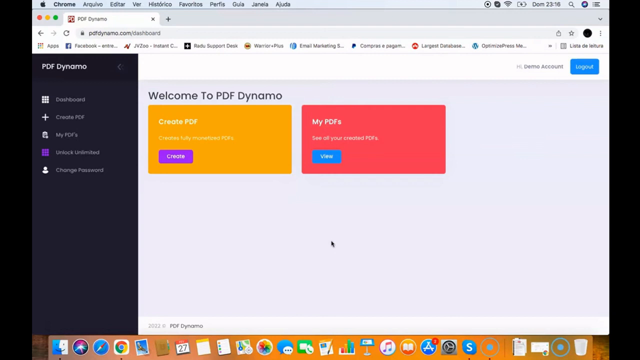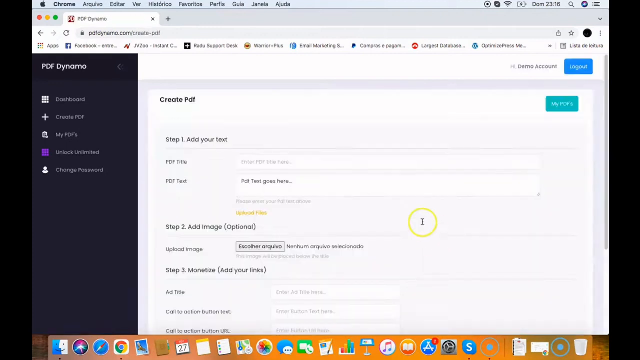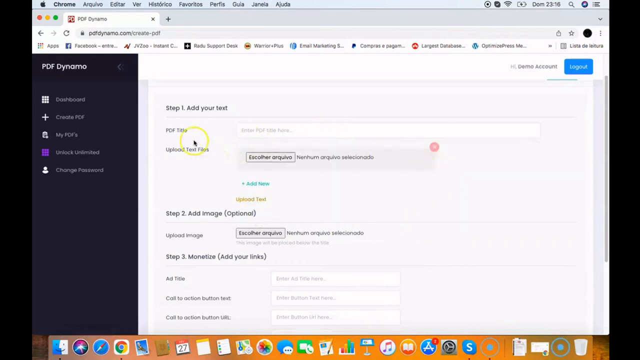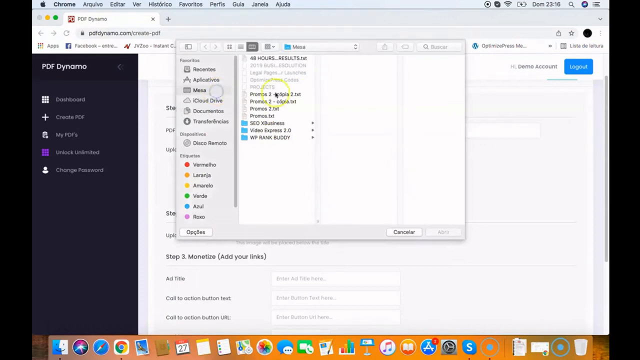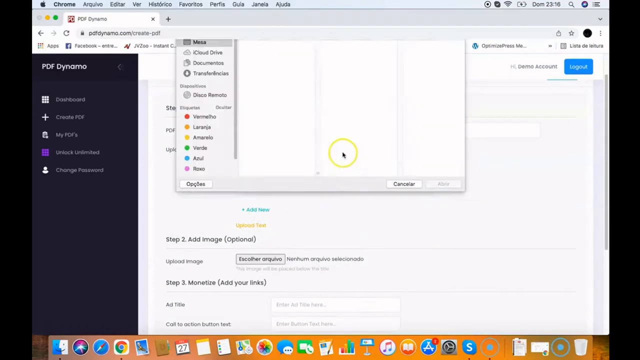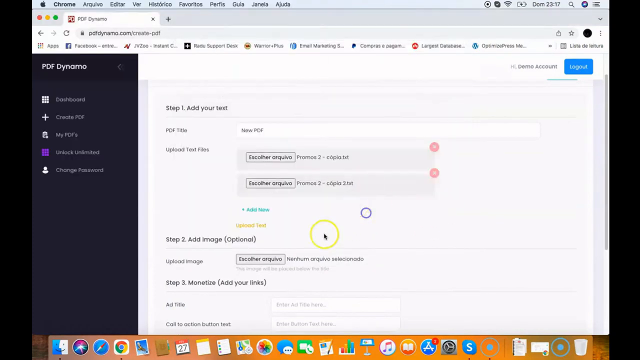Okay, so very easy, very quickly. Here I'm going to show you right now how to create a PDF. The first step is to click the create button, and then on create you can add your text, or you can upload text files. If you upload text files, it will merge your text files into one PDF. So let me show you over here right now. Let's say I want to upload text files instead of writing the text myself. So I can just go to PDF title here, new PDF. Then I will select the text files. Okay, so this is one text file here. Let me put this here and put this other one here. So I want to merge those two text files into a PDF.